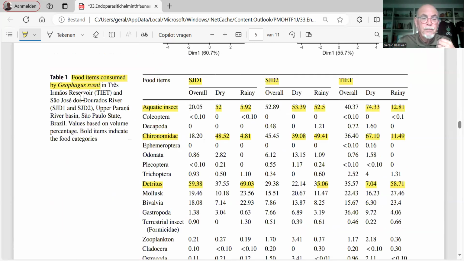And of course, what food is the Geophagus consuming? Here are the three different habitats, the two different rivers. And here the Tietê, where the fish were in a kind of artificial environment due to a dam construction in the water. You can see the details on that. And the Geophagus was mostly eating aquatic insects, Chironomidae, that you can call mosquito larvae, and detritus. Those were the main food in the diet, which are about 80-90% of the diet.